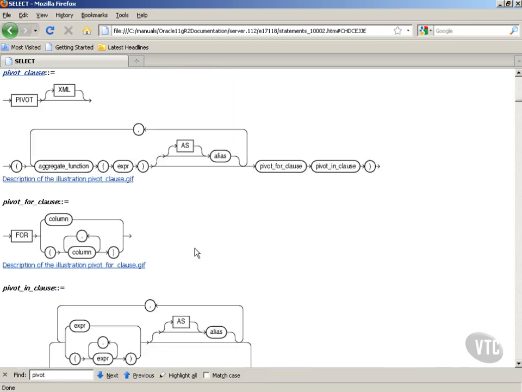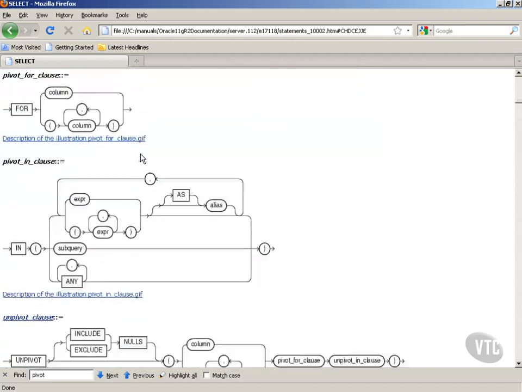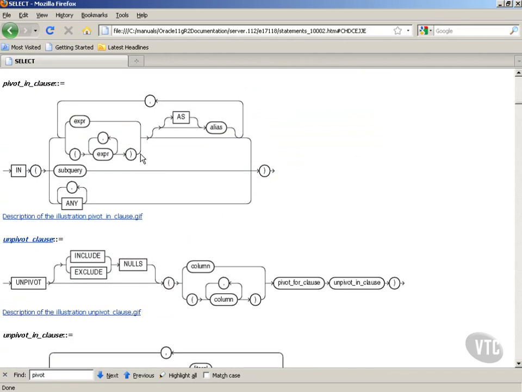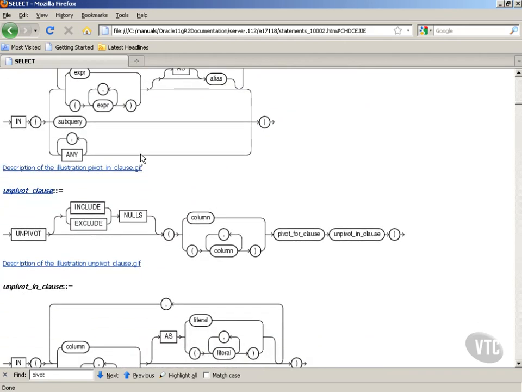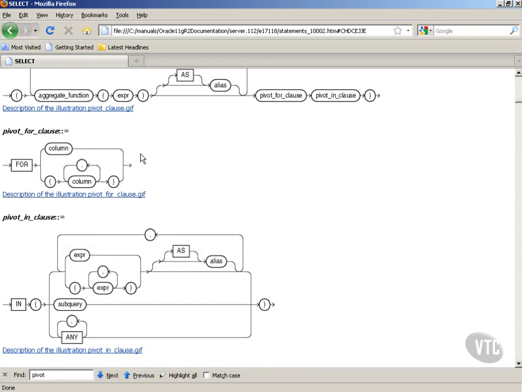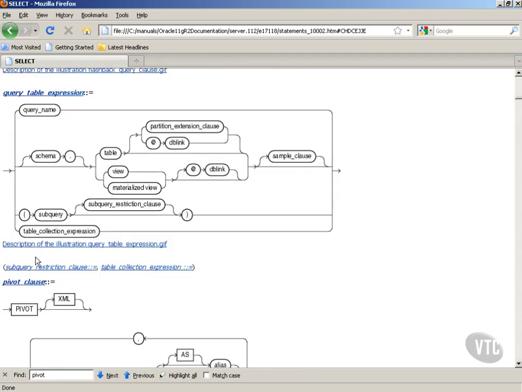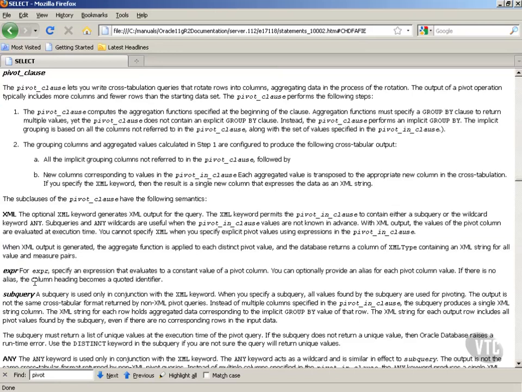Let's click the pivot clause. All it says is pivot has an aggregate function which applies to the same thing or something similar to group by. Pivot for clause, pivot in clause, as alias, expression, and so on and so forth. I don't want to get into anything really complex with it. Unpivot does the opposite of pivot. So let's go and search for the description. The pivot clause lets you write cross-tabulation queries, much like cubes, that rotate rows into columns, aggregating data in the process of rotation if you want.